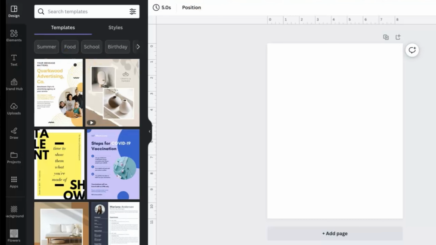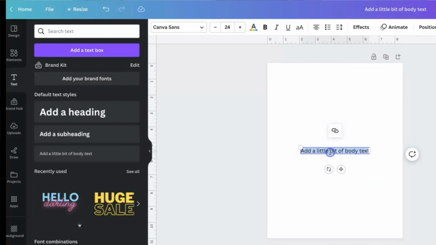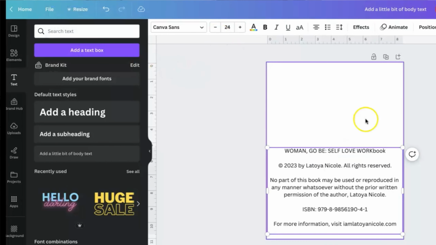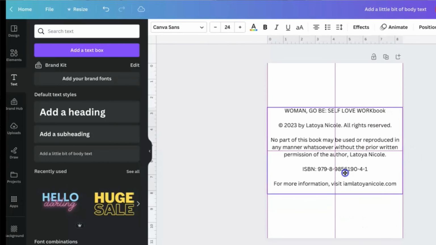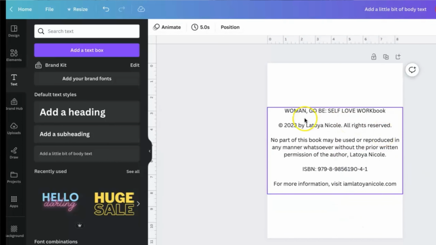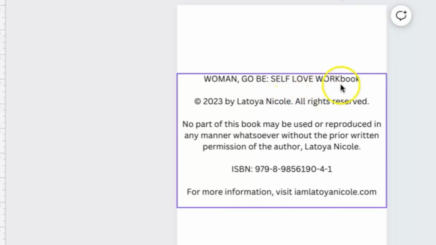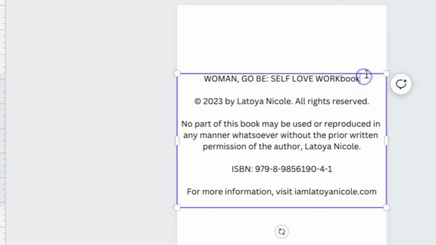So I'll take the information from that spreadsheet, and I'll begin to create my interior. I'll go to the text tab and insert some text so that I can start writing. All right, and so I'll just copy and paste from my document. So I'll go here to paste, and this is going to be my copyright page. And of course you see the title, which is the Self-Love Workbook, you see the copyright section, and you see the ISBN information, and then I include, for more information, visit my website. So this will be page 1 for me.